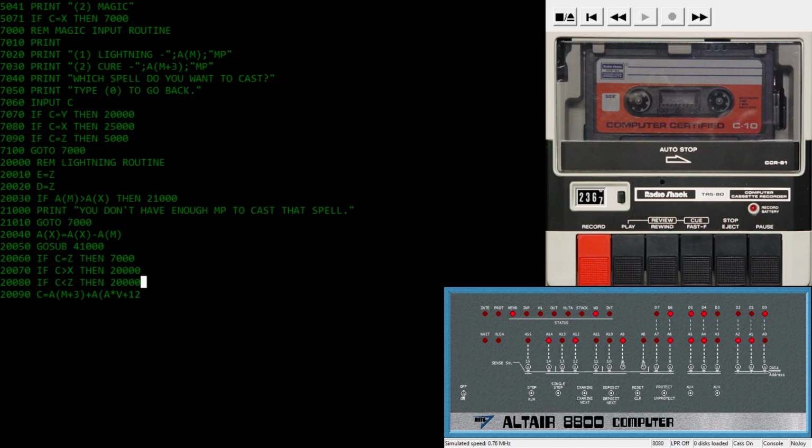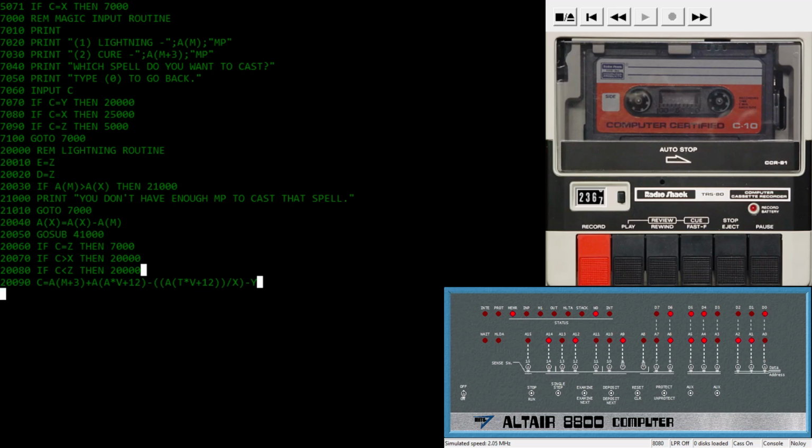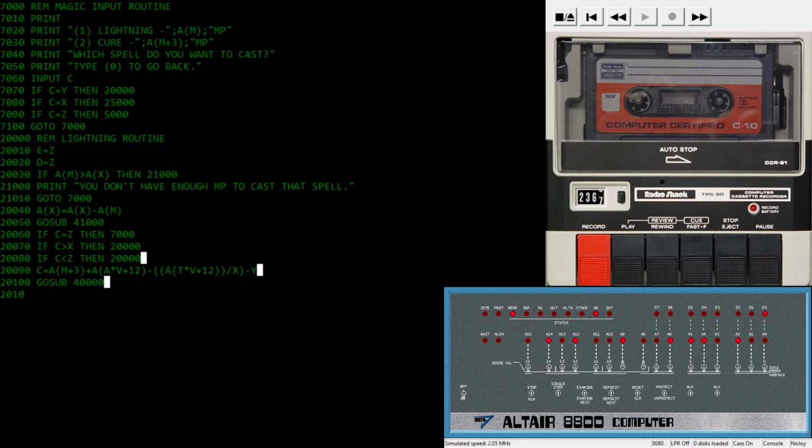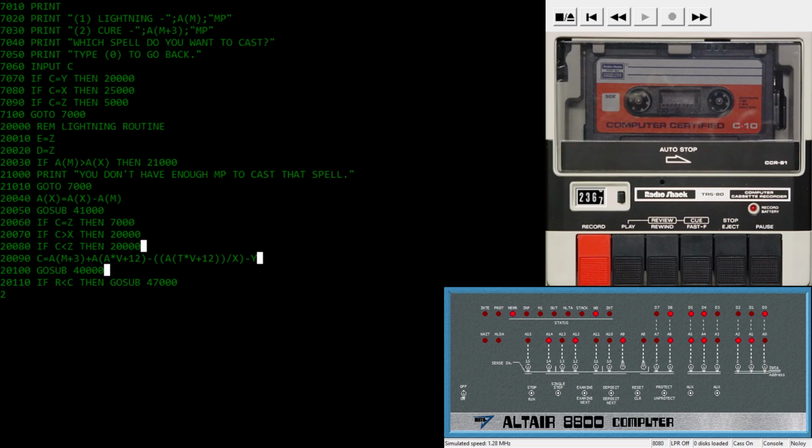Plus 12. Just level. Okay, hopefully that works. Now we get a random number out of 100. Okay, that'll be our magic damage routine.